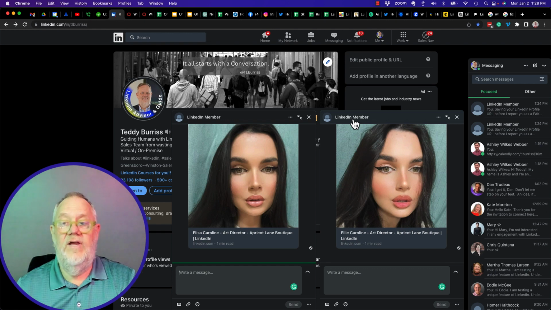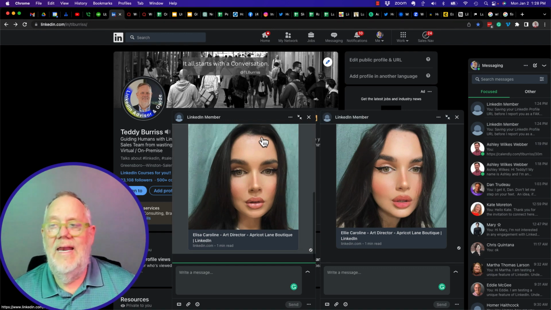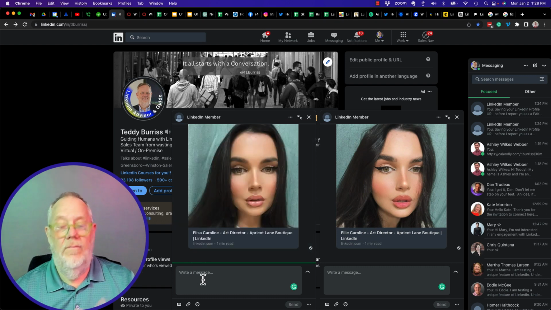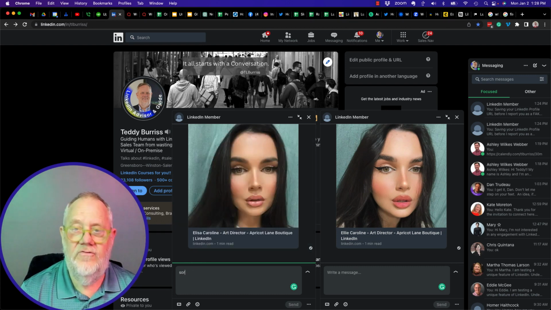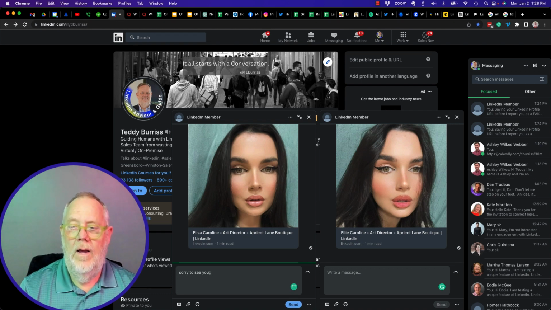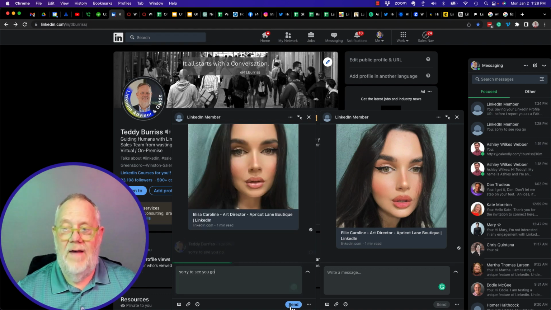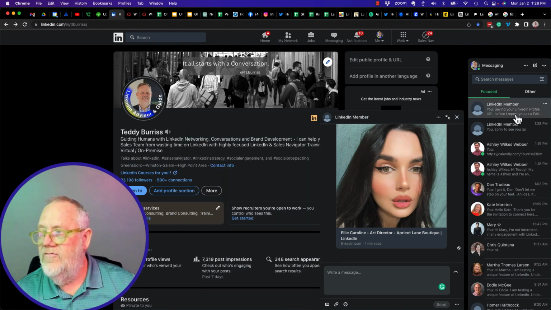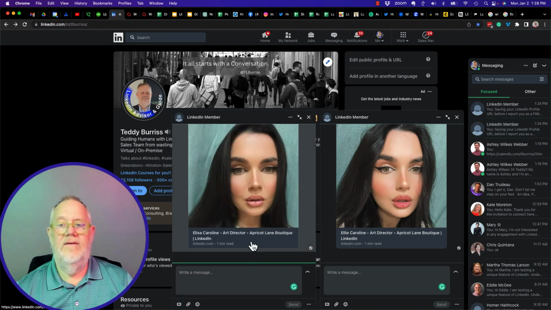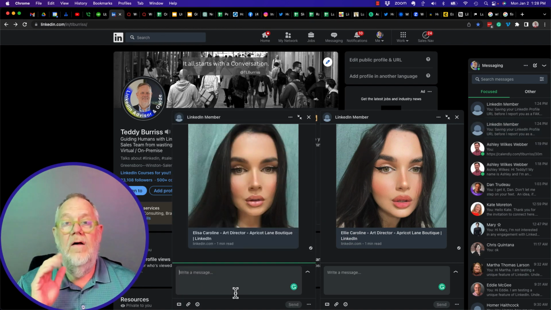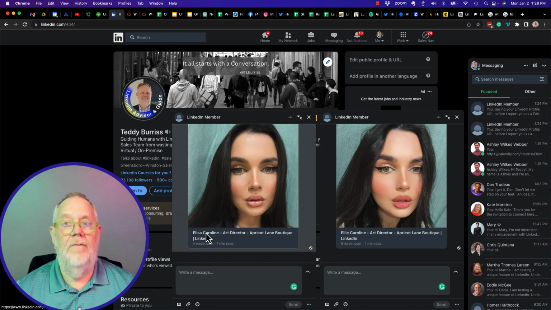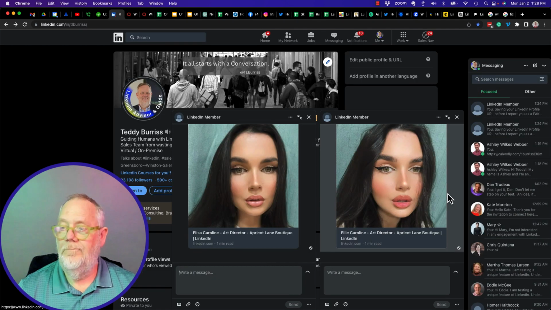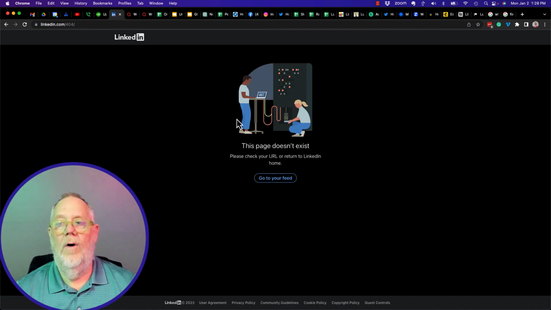Now, I can still see the messaging, but I cannot engage with them anymore. Anything I do now, it's actually a bug in the system. Sorry to see you go. It's going to lead me to believe it sent that message. It didn't send that message. If I close this down and I open this one back up, look, it didn't send that message. And furthermore, I can't see her profile. 404 error. If I click on the other one, 404 error. It doesn't exist.